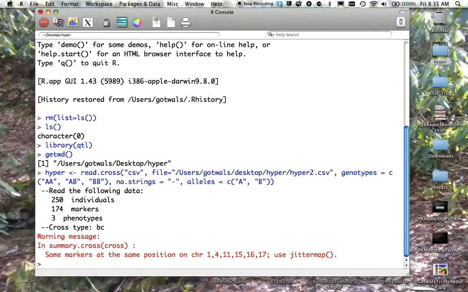So it says some of these markers on chromosomes 1, 4, 11, 15, 16, and 17 are sitting right on top of each other. We're going to run this, and it's telling me here, by the way, a warning message is just a warning. It means everything should work fine, but you should be paying attention.